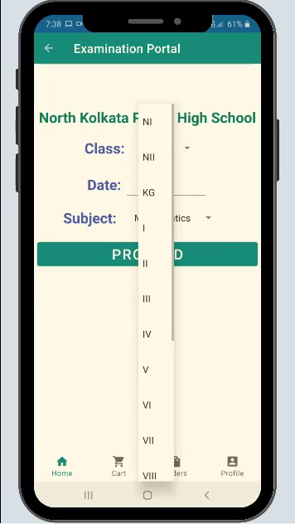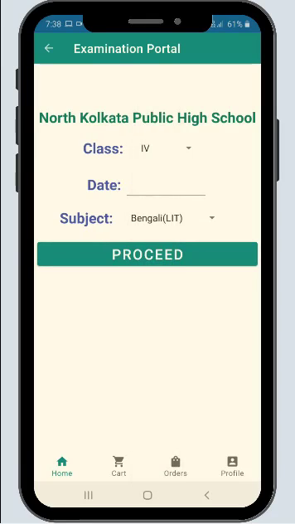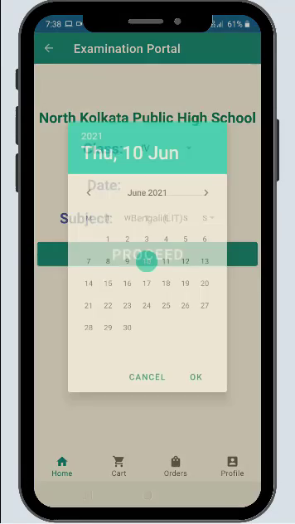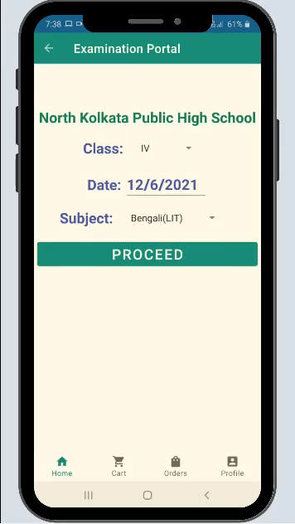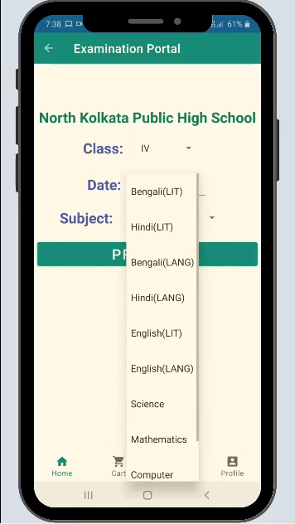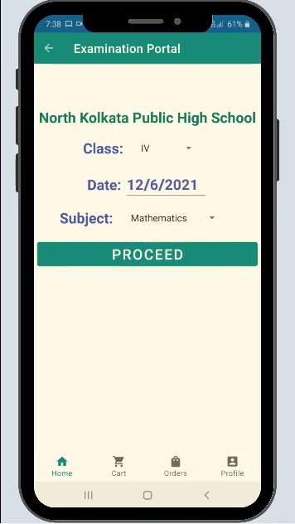Select your class. Suppose I am selecting here class 4. For demo purpose, I am using the date 12 June and as demo subject I am using mathematics. The schedule of the exam has already been given, so based on the schedule you have to choose date and subject. Now click on proceed.